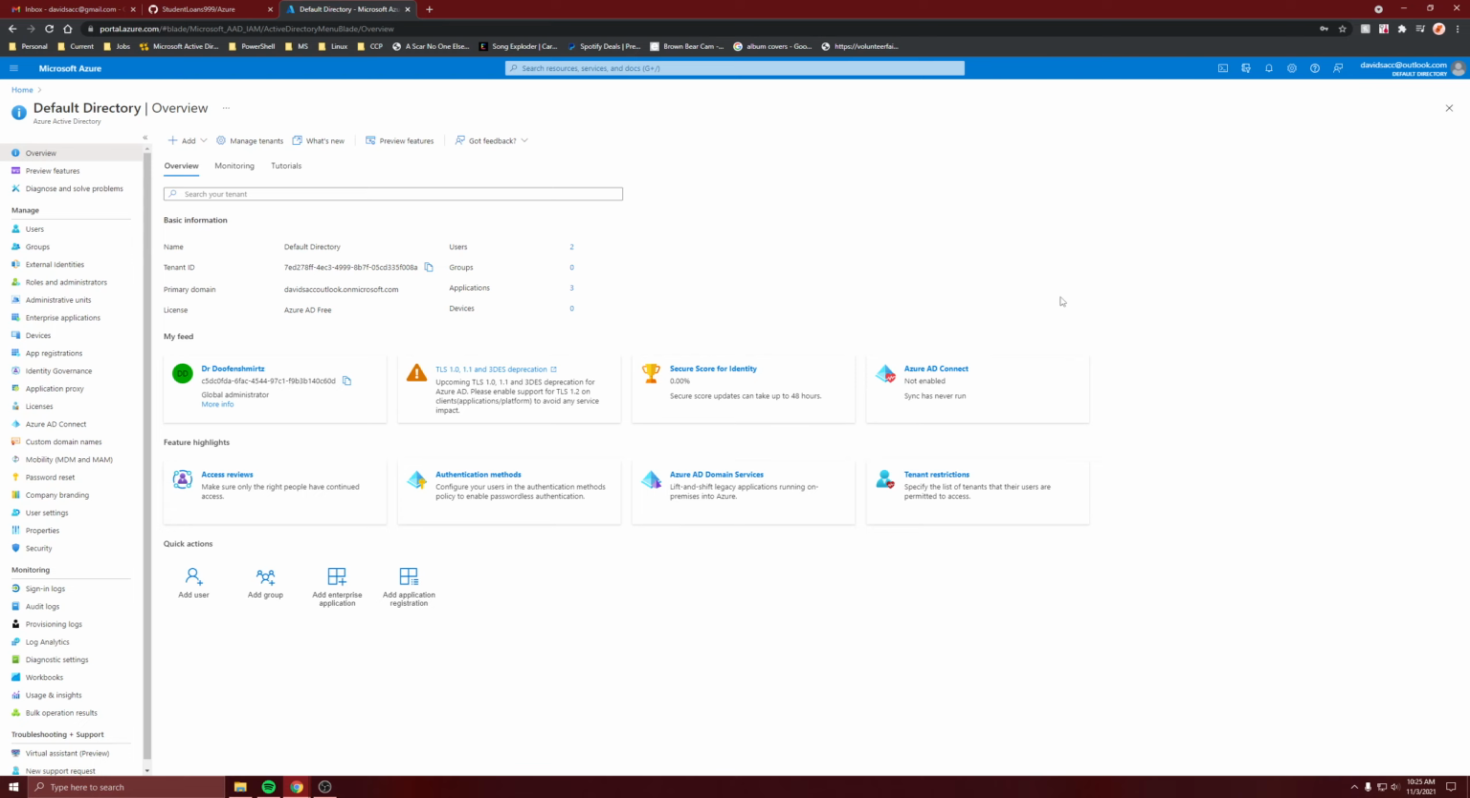If you have devices joined in your on-premises environment to Active Directory, they can be registered with Azure AD, and those operating systems are Windows 10, 8.1, and 7, and Windows Server 2008 R2, 2012 R2, 2016, and 2019.